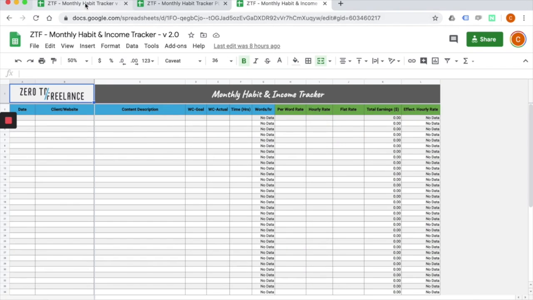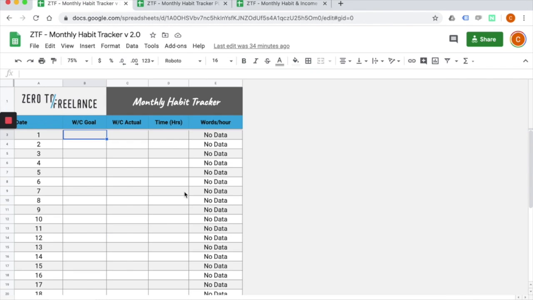So if we take a look at the first spreadsheet, this is very basic. This is a spreadsheet just designed for anybody who's a writer who's trying to get in the habit of writing consistently every single day. So it allows you to, in advance, set daily goals for yourself as to how many words you plan to write.